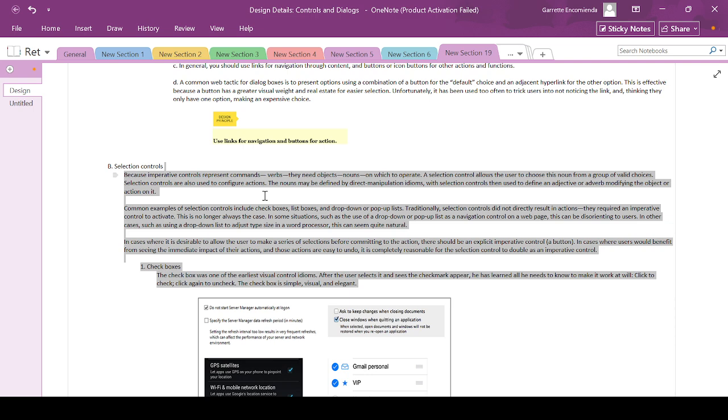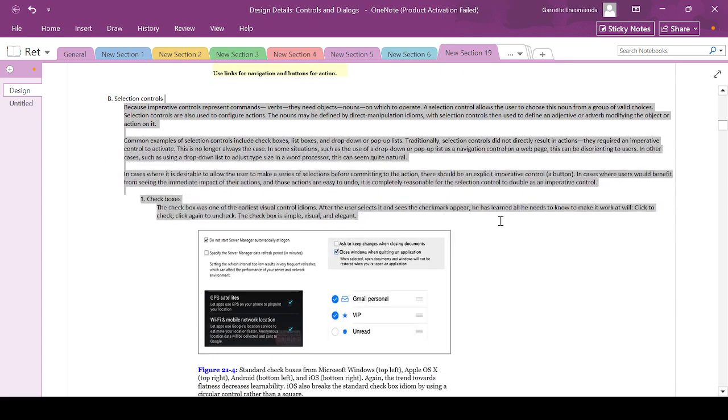So you can think of this as an adverb as well. The nouns may be defined by direct manipulation idioms with selection controls, then used to define an adjective or adverb, modifying the object or action on it. So modifying those nouns using the adjective or adverb action on it. Common examples of selection controls include checkboxes, list boxes, and drop-down or pop-up lists.